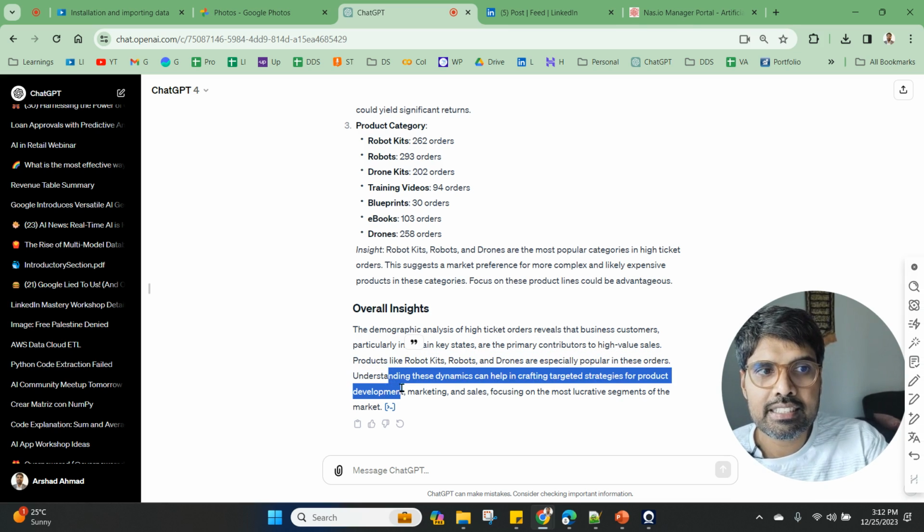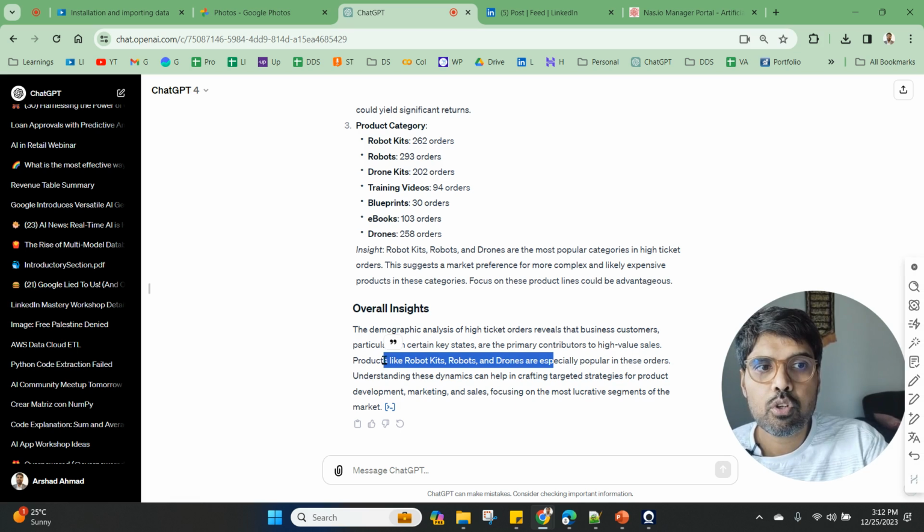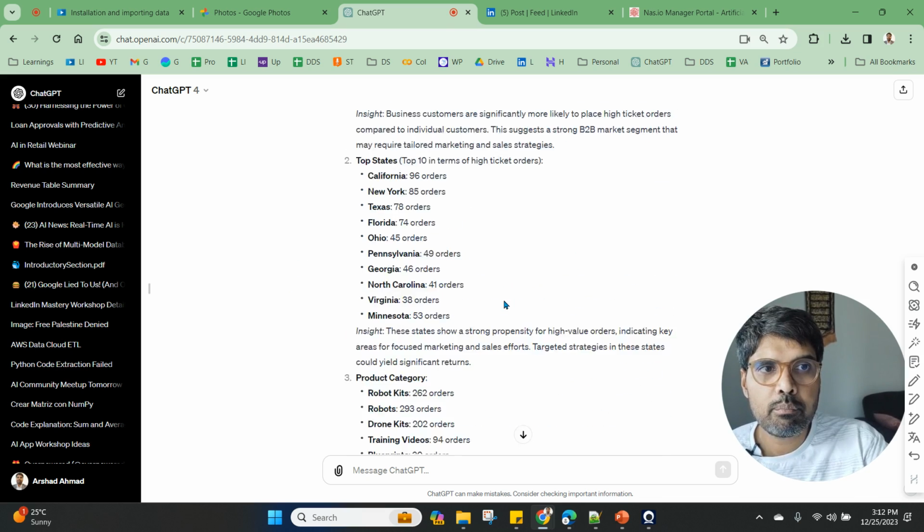Understanding these dynamics can help in crafting targeted strategies for product development, marketing, and sales, focusing on the most lucrative segments. So now the company should focus a little bit more on the robot kits, robots, and drones, because that looks like a good sales opportunity for them to get bigger and more orders. So these are some of the insights. You can play around with this.